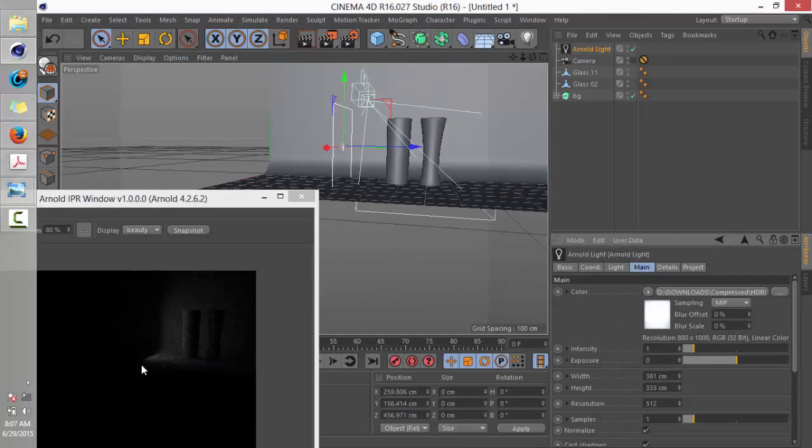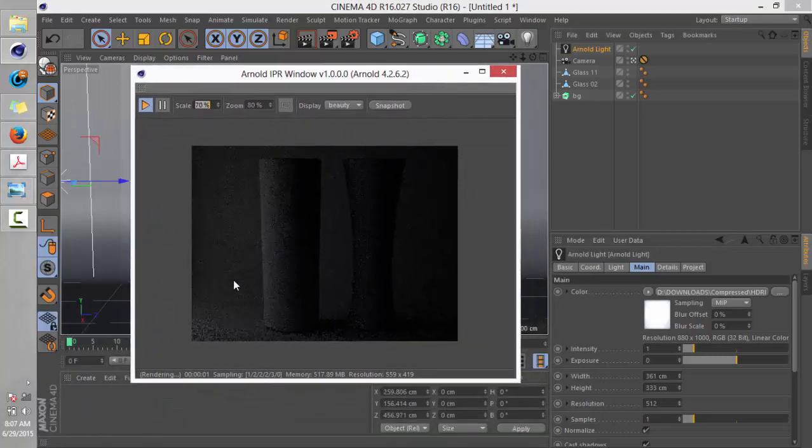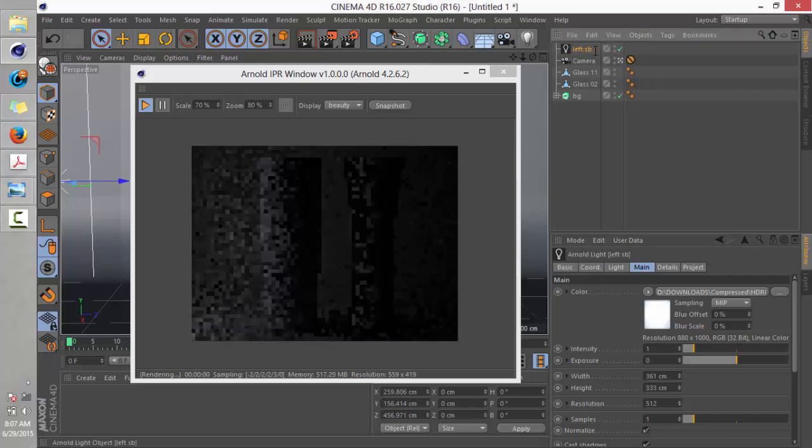Okay, and you'll notice there's a difference in how it looks compared to the previous light we had, and as you can see from here, it looks just like a studio softbox. Okay, so let me go back to my camera view. I want to increase the light intensity and play around with the exposure so that I get exactly what I want. Okay, so we'll call this the left softbox.